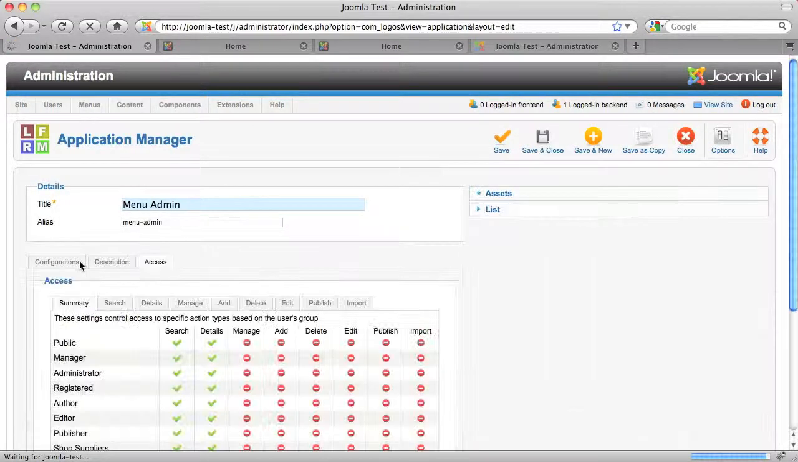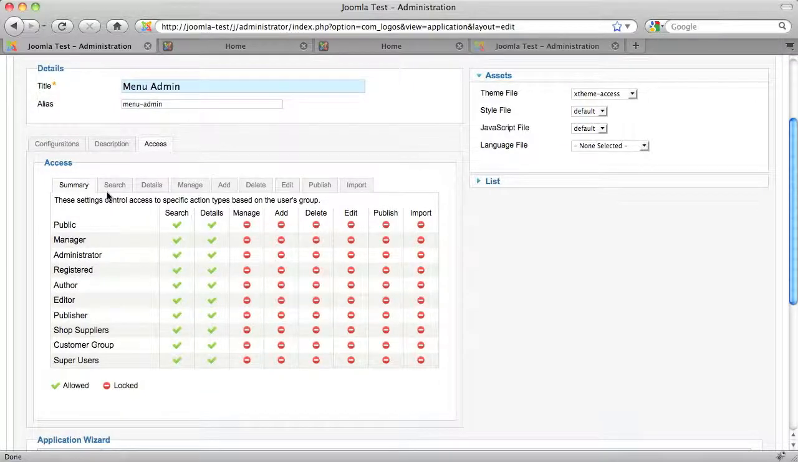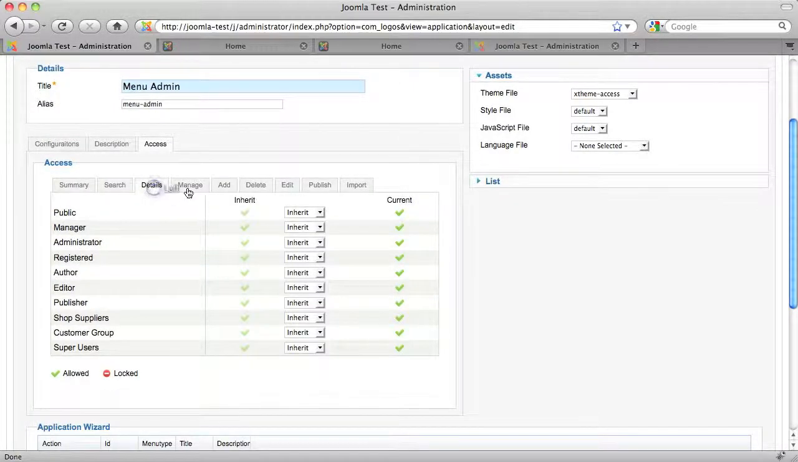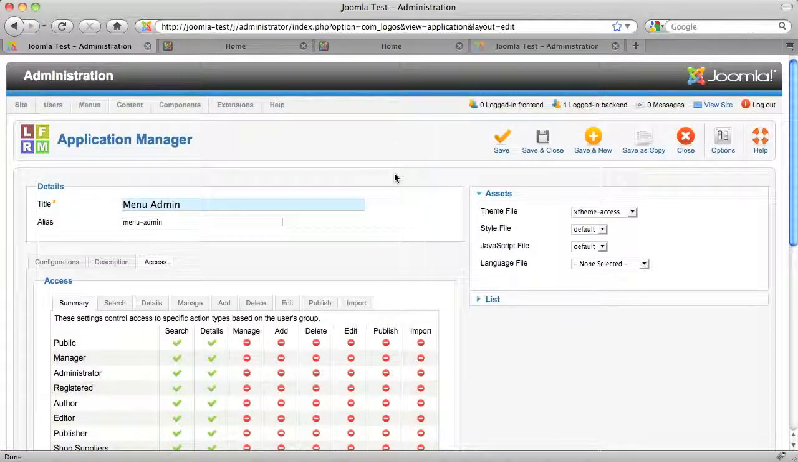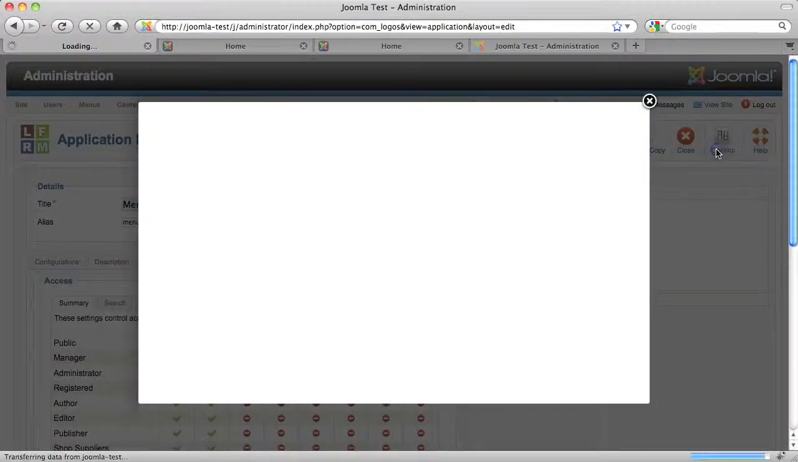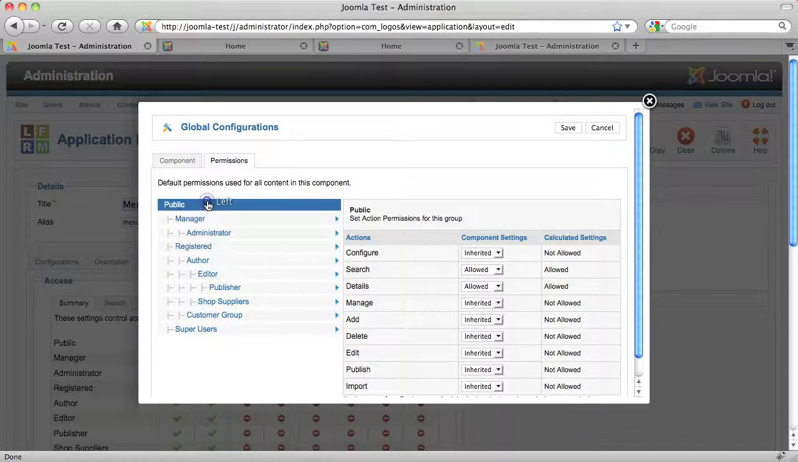For example, in Logos, we have a number of purposes, and we can use access control lists to let certain users perform certain actions, such as being able to search and view details of a record, to add and edit information, and even to publish and import information. The global permissions are the basis for the application permissions. It's in the global permissions where you provide the baseline of what users can do.